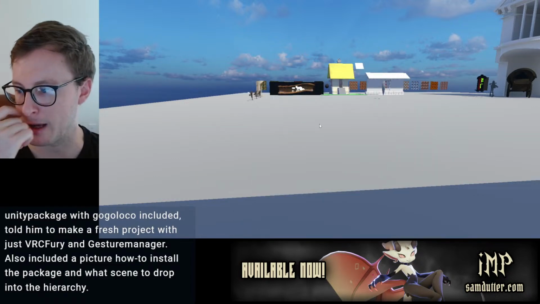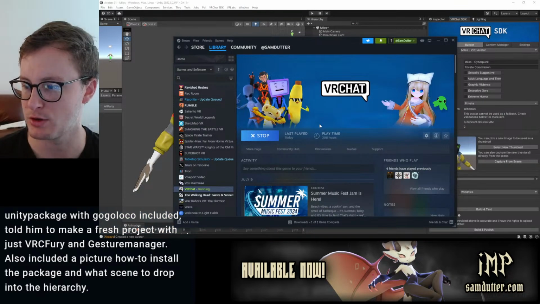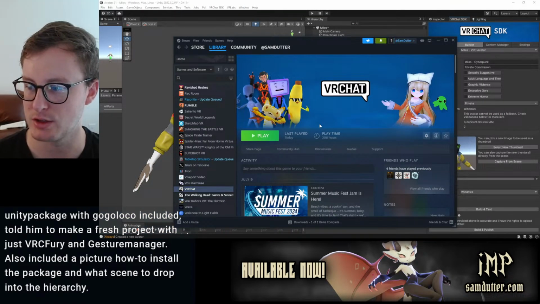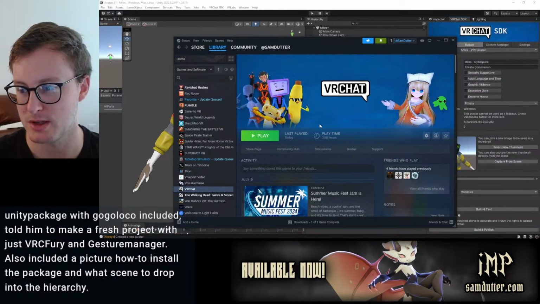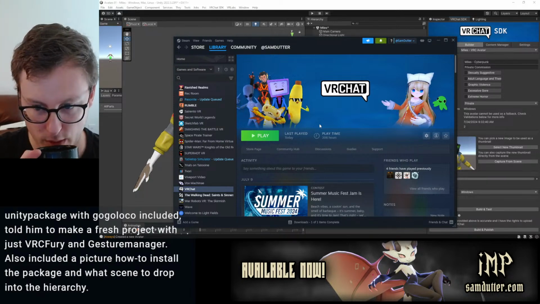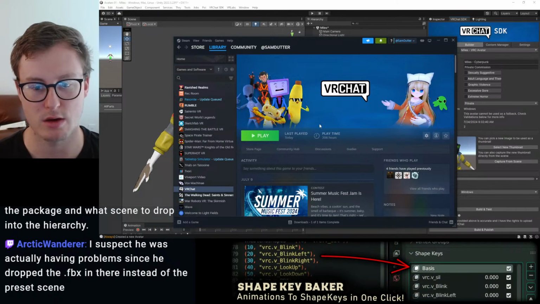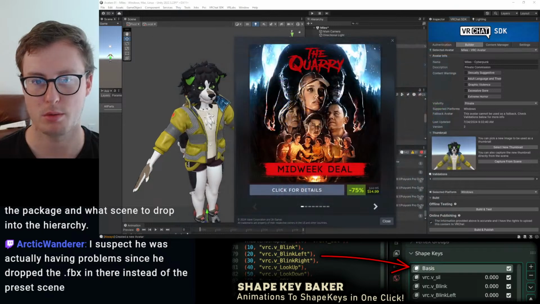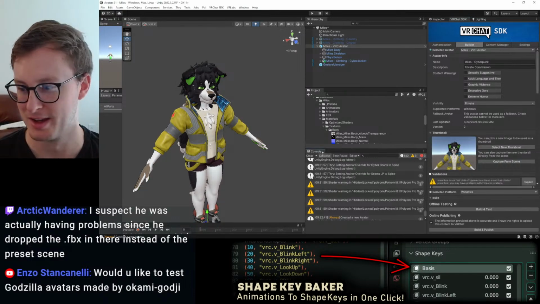Made a Unity package with GoGo Loco included. Told them to make a fresh project with VRC Fury and Gesture Manager. I'll include a picture, how to install the package, and what scene to drop into the hierarchy. Did you have any trouble yourself with GoGo Loco? Odds are that if he's new, he may just not know how to set it up properly. So he's actually having problems since he dropped the FBX in there instead of the preset scene. Oops.